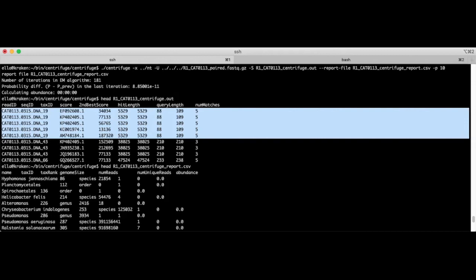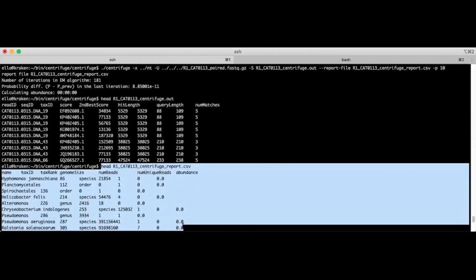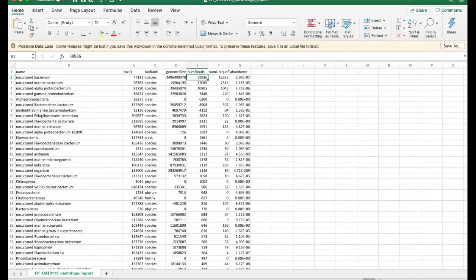So let's look at the report that is generated. It's kind of hard to read here. So what I'm going to do is I actually downloaded this table and I'm going to show it to you in Excel. So let me open the table and share my screen. Okay. So here's what it looks like.